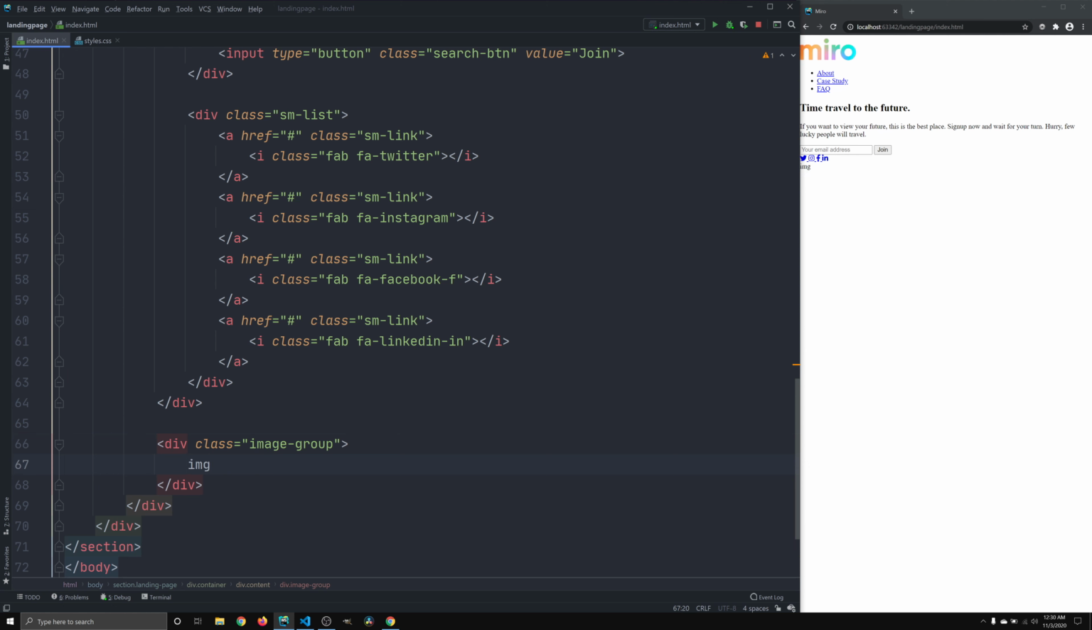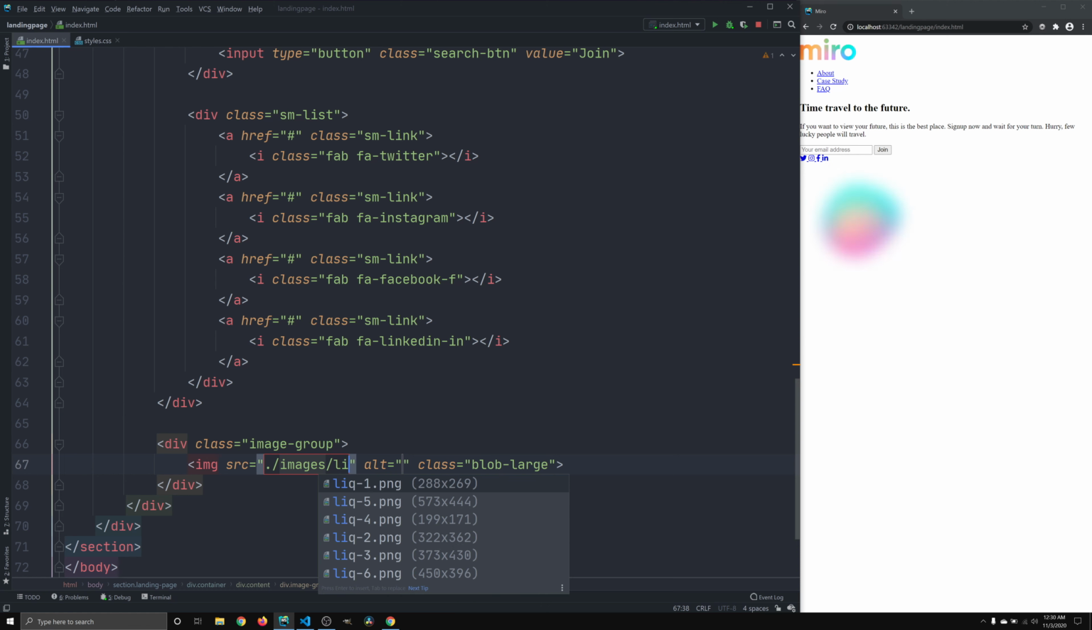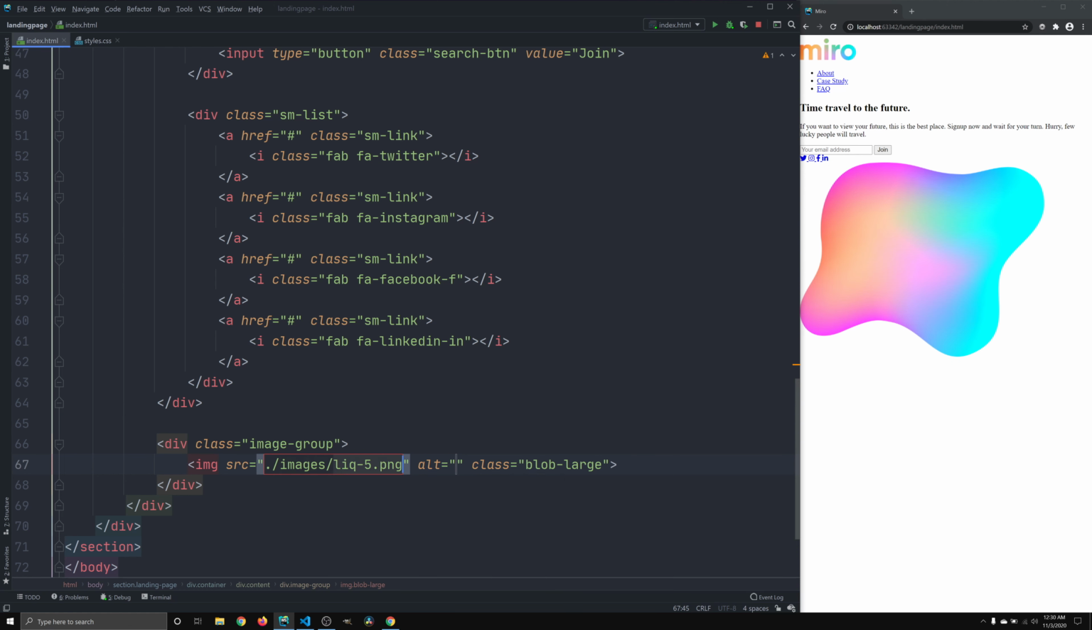And we are going to have two images here. The first image, well, both of them are going to be essentially the same except for the images themselves. So I'm going to call this one blob. Actually, I'll just call it large instead. This way we can just keep it separated. And we can just point to the images folder and we can find the image with the name of LIQ5, just like so.